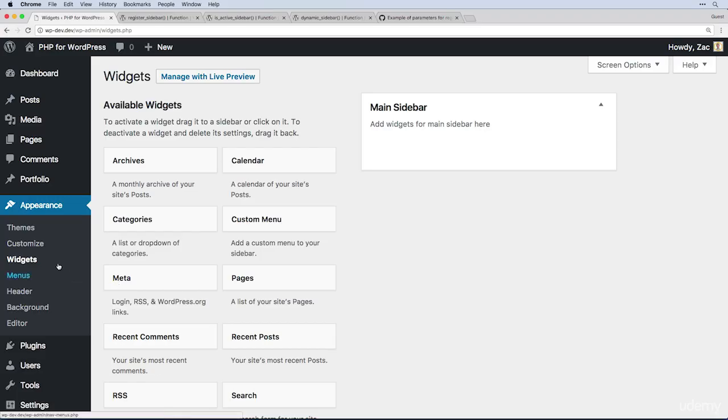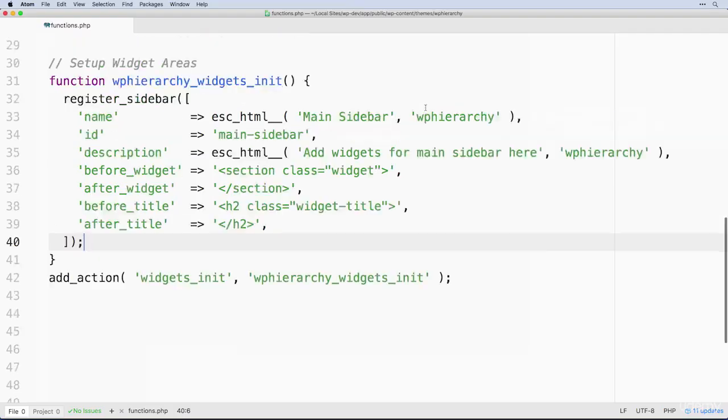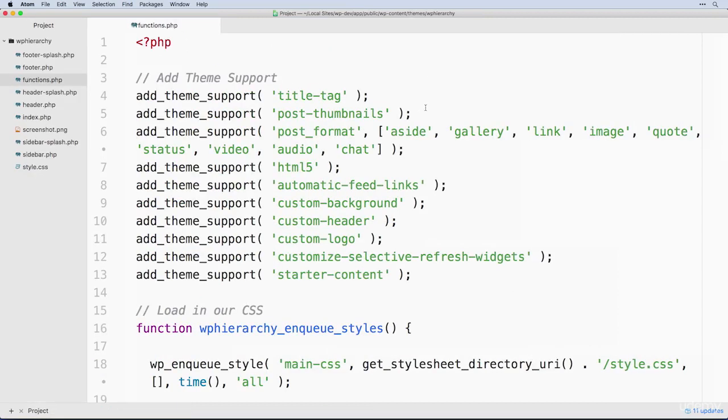So if I were to come into my widgets here, I could see main sidebar as one of our widget areas, and that is great. If we wanted to add a custom one, we could do that as well. So now that we've got all this working on the back end, let's come in to our actual template, which I guess is still the back end, but it's a little bit more front end than everything that we're doing in this setup process here.